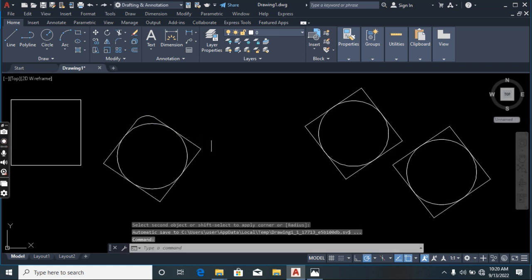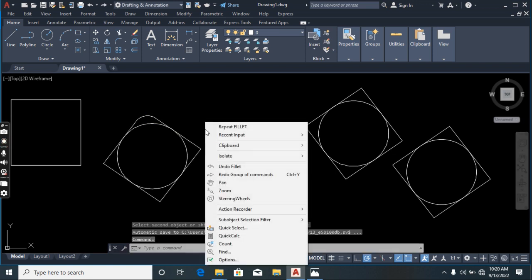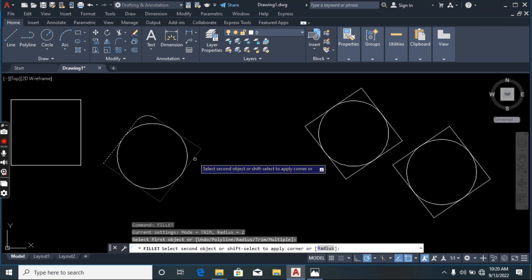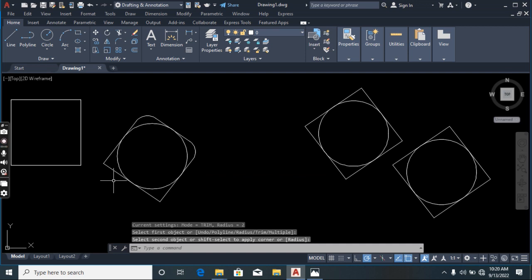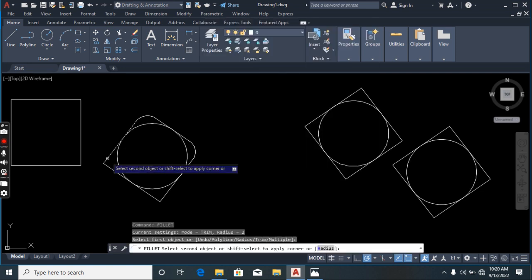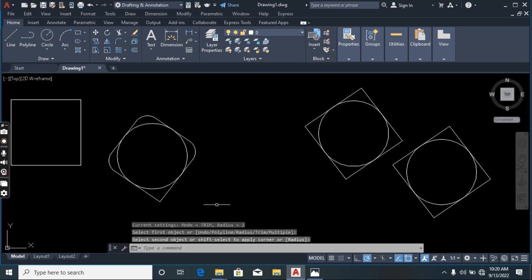You see, now repeat fillet. See, click on this, click on this. You see, we're achieving our fillet. Now repeat fillet again, click on this and this, and continue.